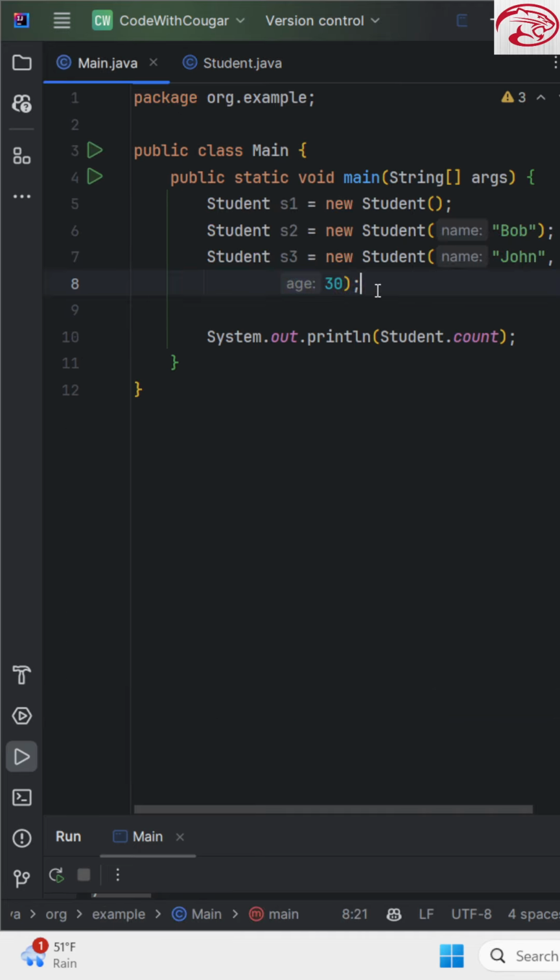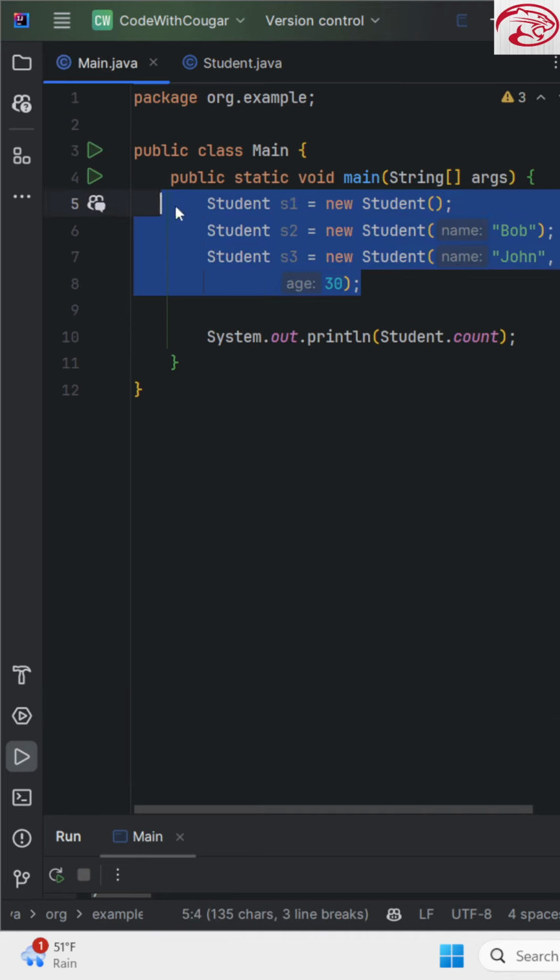Here I create 3 objects. I call the 3 constructors, and I want to output the count value. What do you guys think would be the count value here? Pause the video and think for a moment.